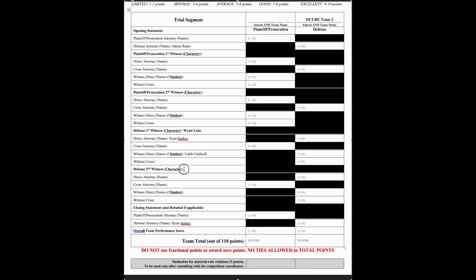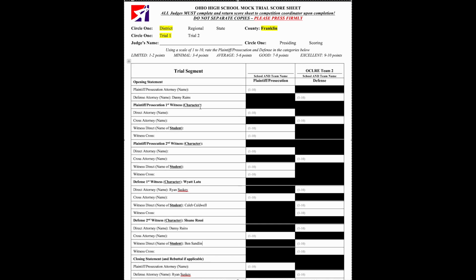So we're going to go to our second defense witness, and this is the character. Again, going in order, it would be Sloan Rossi. And this is our witness. So we know that since Ryan Susky already direct examined Wyatt Latu, that leaves our other attorney, Danny Rains, to direct examine Sloan Rossi. We have to skip the cross attorney since we don't know that yet, but we do know who will portray Sloan Rossi, and that is Ben Sandlin. So that fills out everything for the defense side.